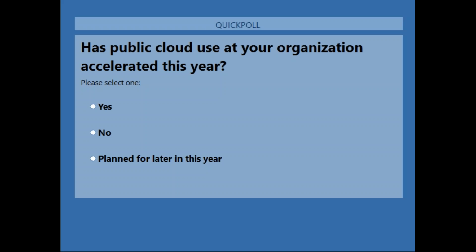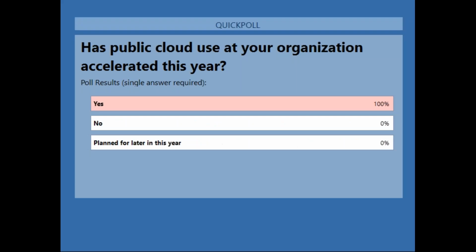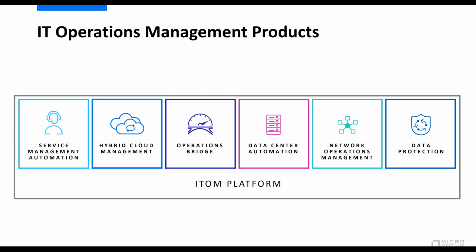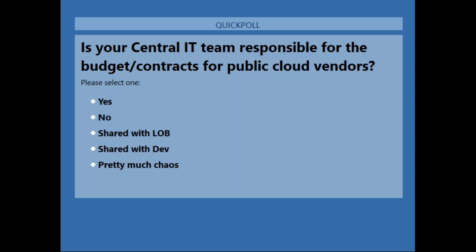Let's see what it is. 100% accelerated. Okay, so this is an apropos topic. All right, so I think we have one more polling question. Cool. Thank you for your answers. One more polling question, quick.